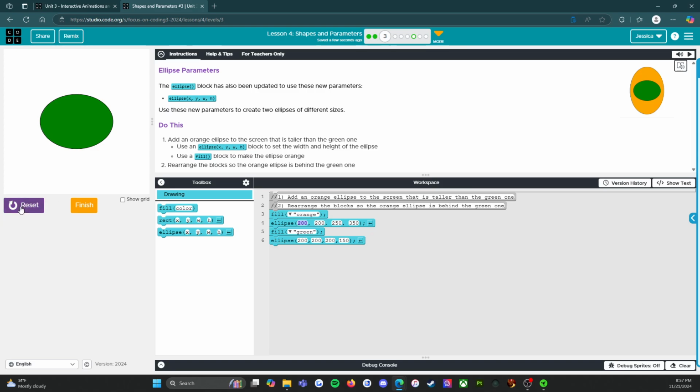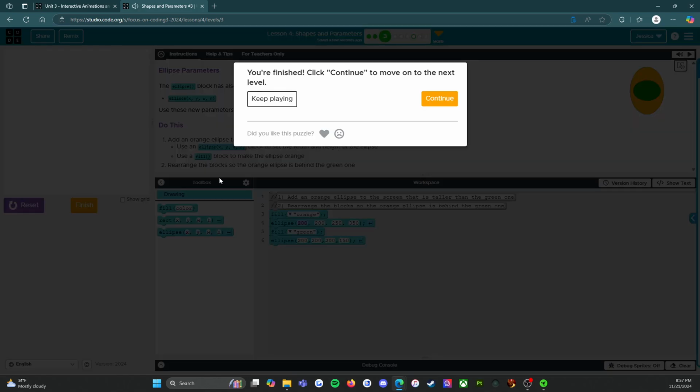So let's see how it looks. I am really dang happy with that. That looks like what it needs to look like. All right, we've got it. Okay. All right, so I'm going to click finish, and I will see you on level 4. Here we go.